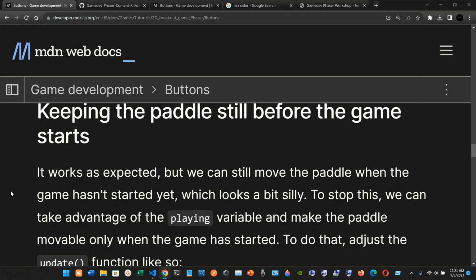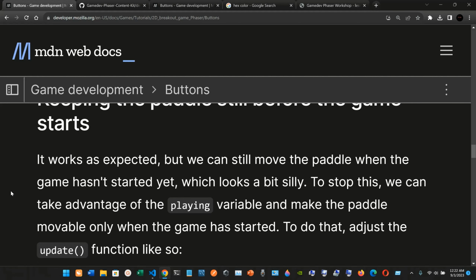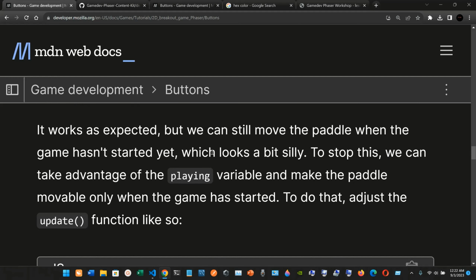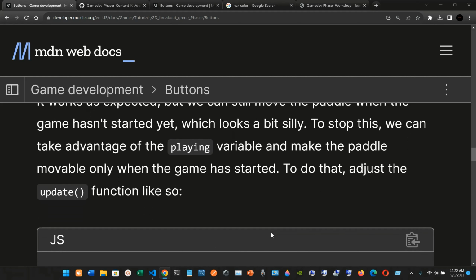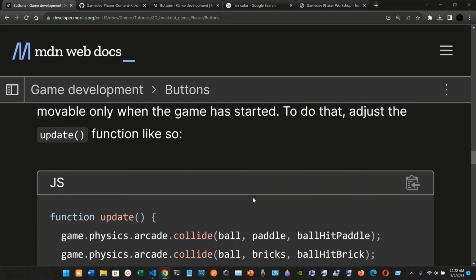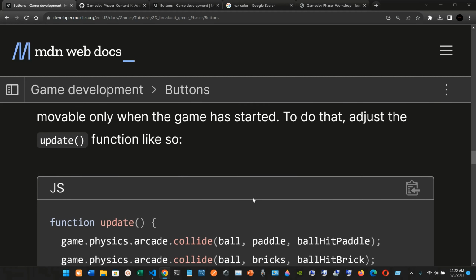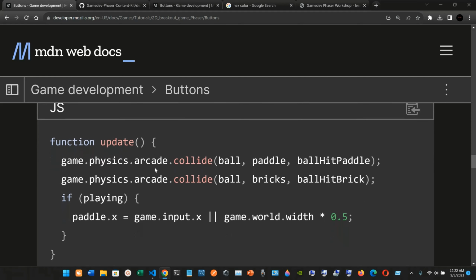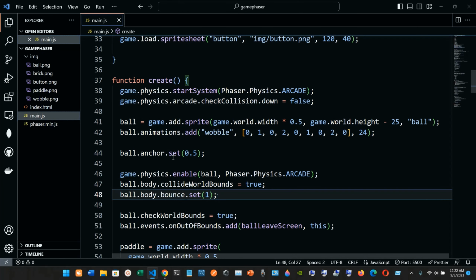It works as expected, but we can still move the paddle when the game hasn't started yet, which looks a bit silly. To stop this, we can take advantage of the playing variable and make the paddle movable only when the game has started. To do that, adjust the update function like this. Okay, so we're gonna go into the update function this time.